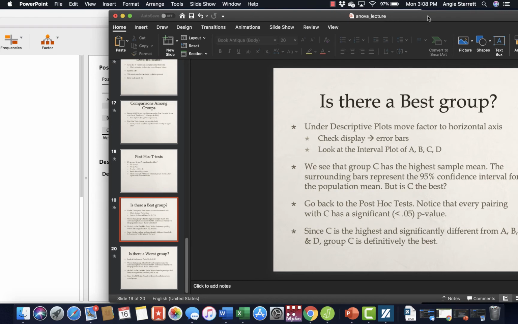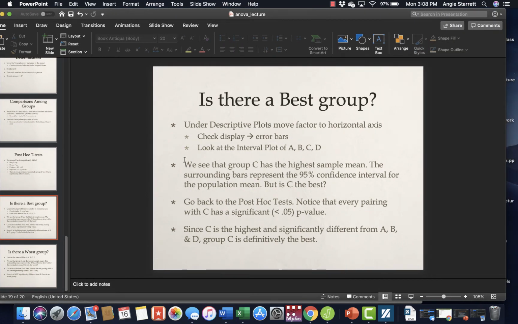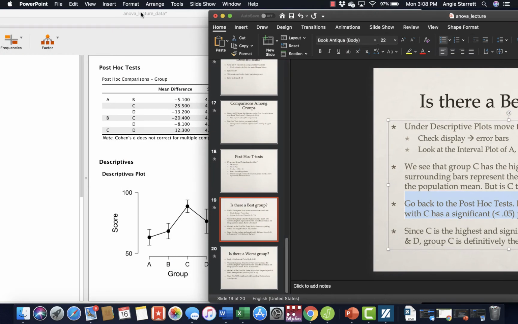We see that C has the highest sample mean. The surrounding bars represent the 95% confidence interval for the population mean. But is C truly statistically the best? So we want to go back to our post hoc tests and notice that every pairing with C has a significant p-value. So let's go back to C.